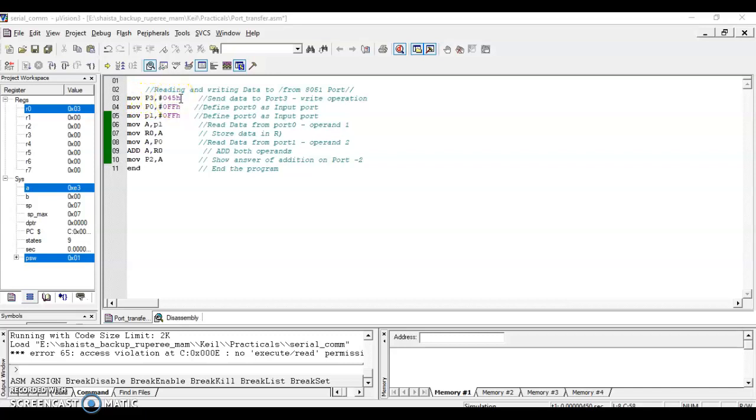So what is this? Writing this, we are sending this data to the port. So this is a write operation. In this first statement, we are doing a write operation. We are writing 45 data on port 3. Or if you are writing 0FFH, that means you are sending FF, that means you are making all the port pins of P3 as 111.